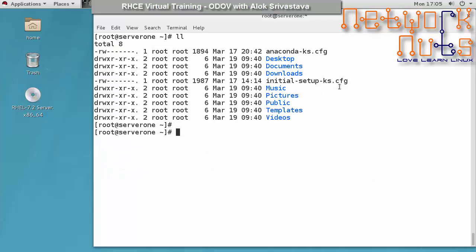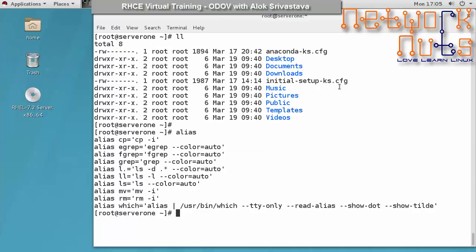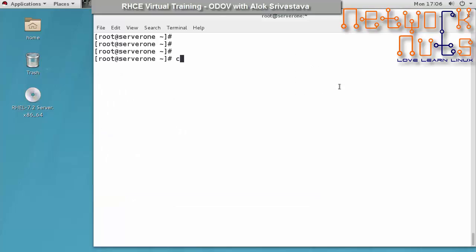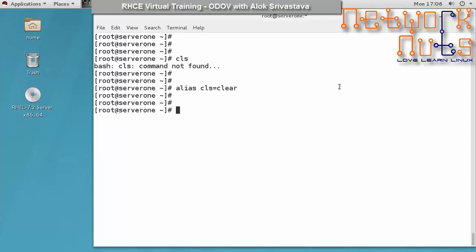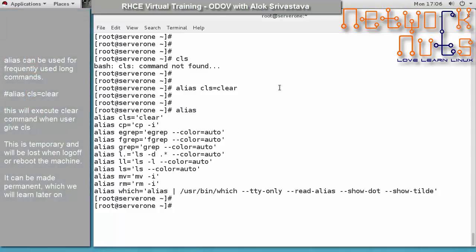So ll, and I'll repeat again, ll is not a command, it's an alias. You can also create your own alias. I'll just give you one simple example. For clearing the screen, I have a clear command that will clear the screen. We don't have a cls command like in Windows. But in case you want to create an alias for cls, you can do cls equal to clear. So now if I give alias and show you, you can see there that the cls alias is created.